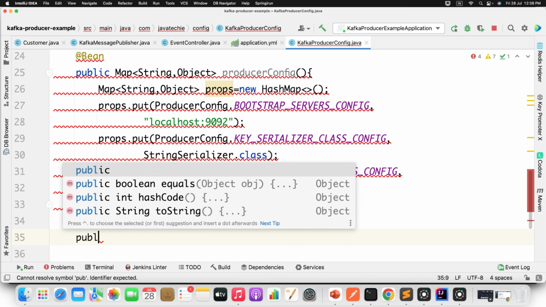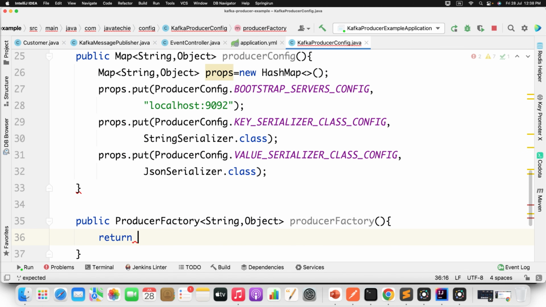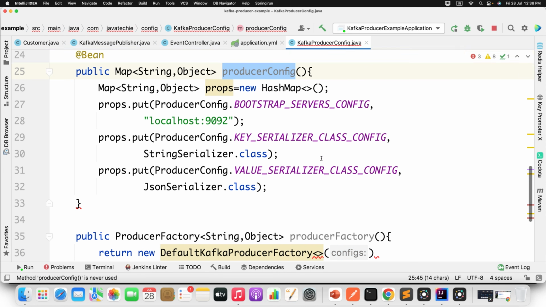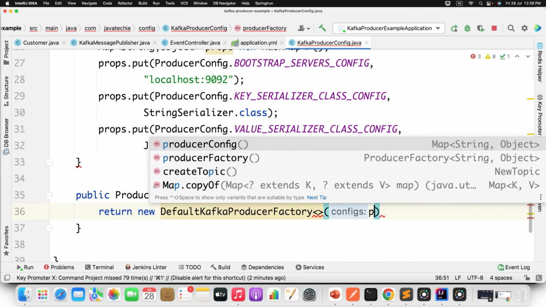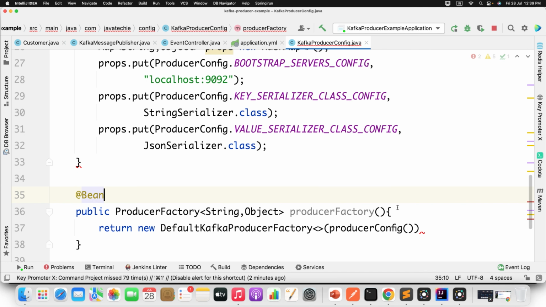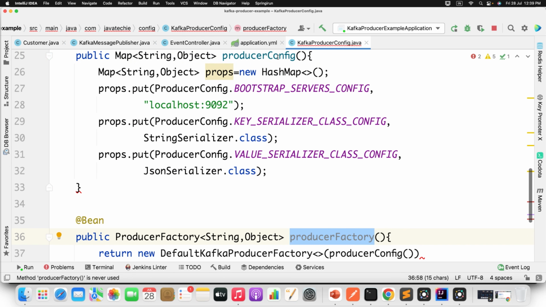So public, now simply you can return here new DefaultKafkaProducerFactory, and you need to give this config, whatever you have defined about your Kafka server, serializer, all the things. Okay, so just define that config and annotate this with @Bean. Now again you need to create the KafkaTemplate object by giving this producer factory. Now your Kafka template will have all the information, because it is not going to read from YML, it is going to read from this config map.